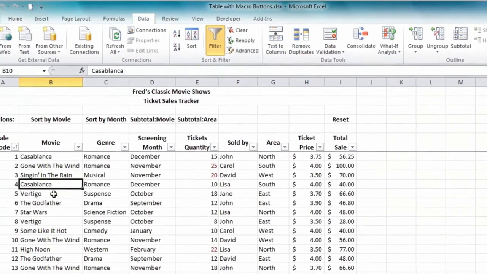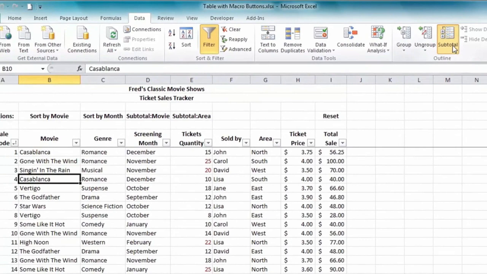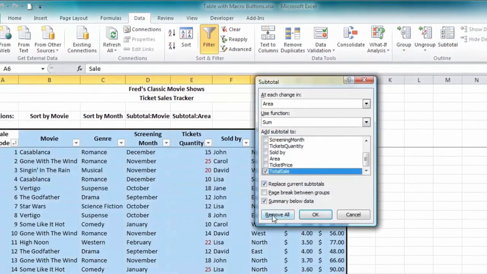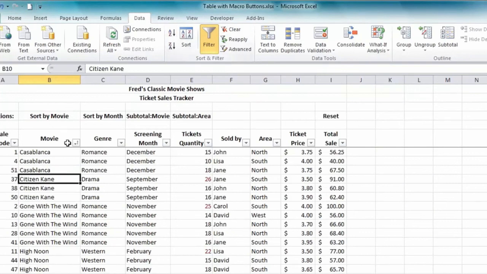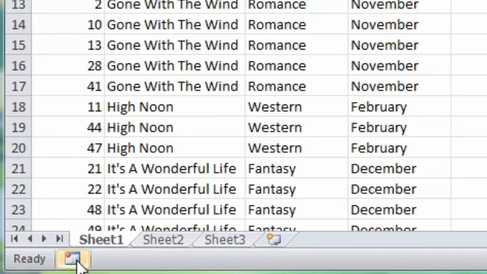I'm going to click on the Data tab. Just make sure I'm clicked in the table somewhere. Go to the Subtotal button and just click on Remove All, and what that will do is remove any subtotals that had been applied by these last two actions here. So now I'm in the movie column, and I simply click A to Z sort, and that is done. So I can click on the Stop button, and there's my first macro recorded.